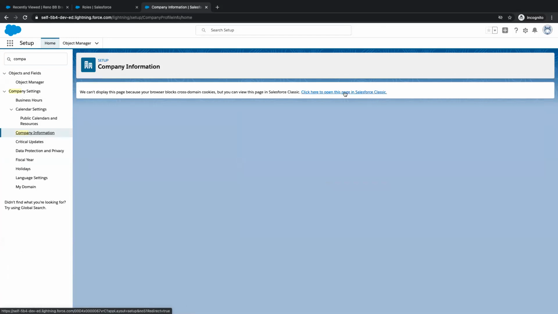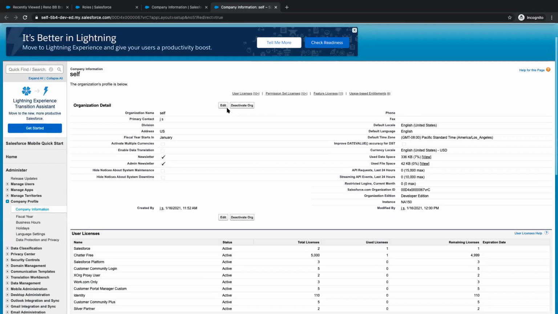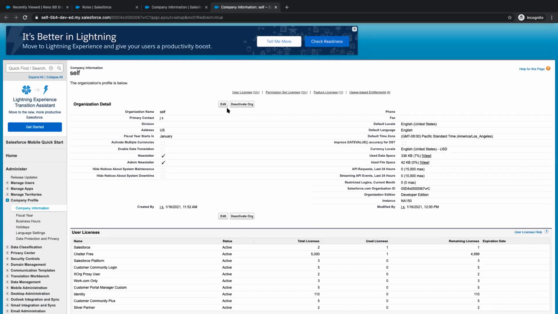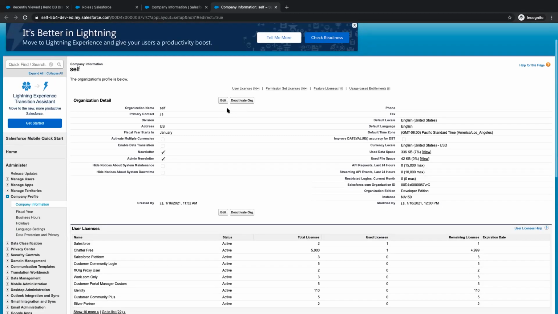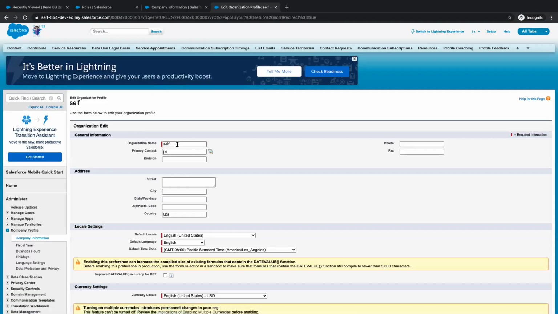Okay, click again. I think your browser blocks it. Yeah, the incognito window is blocking it. Look at the organization name you put. Organization name itself. Okay, I just have to edit this.